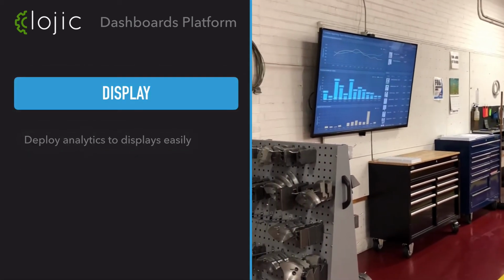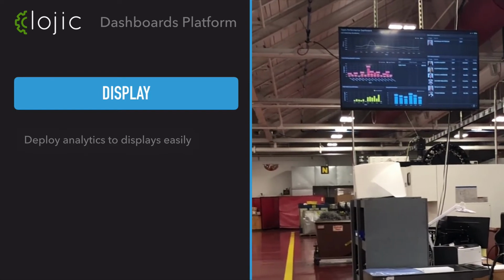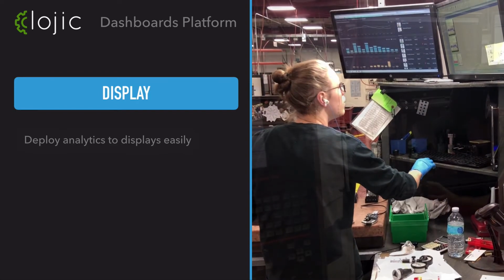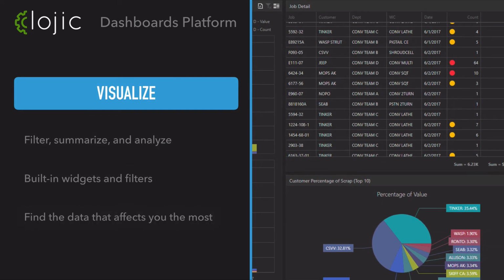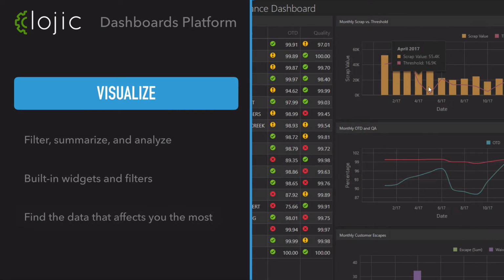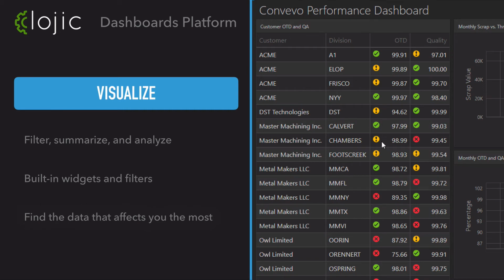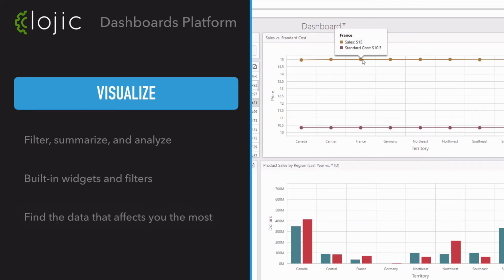With the Lojic Dashboards player, it's never been easier to deploy real-time analytics to large format displays and screens on the shop floor. Filter, summarize, visualize, and analyze your data in real time. With the built-in widgets and filters, you'll quickly find the data that affects your company the most.